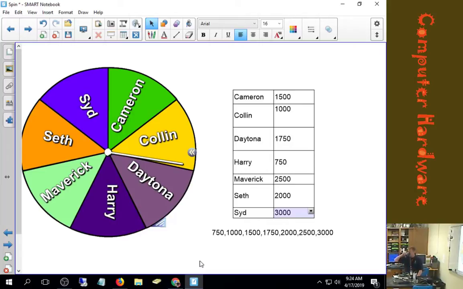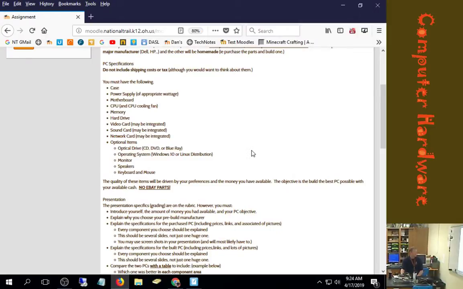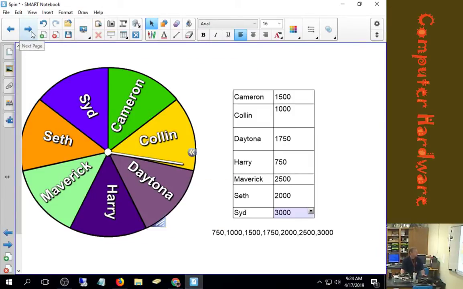Do I need an optical drive for mine? Optional. It's optional. That's what I said those optional things were. So, optional optical drive, operating system, monitor, keyboard, mouse. Awesome. Those are optional. In fact, I will do a screen capture of that and put it on the other thing. So it's up here.